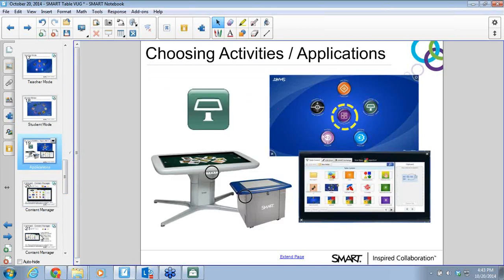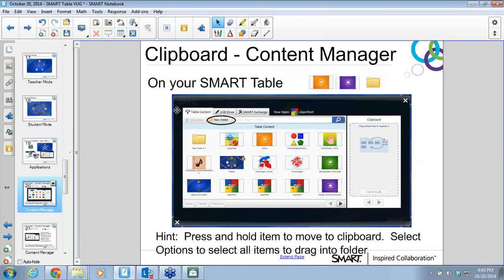This is choosing applications. If some of you are sharing tables, you might have seen this clipboard. The table has a way that you can actually create folders. So if you were sharing the table with 3 teachers, you can download or add applications or table activity packs. If I had Mrs. Lamb's folder or Mrs. Jones' folder, then I don't have to search all through.